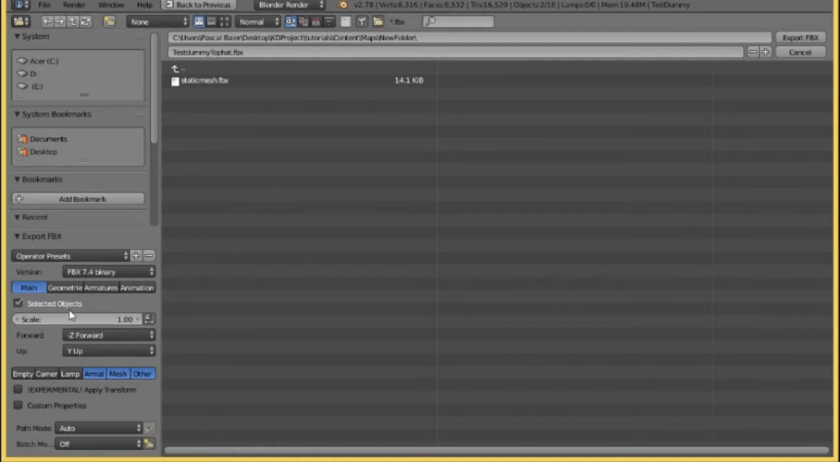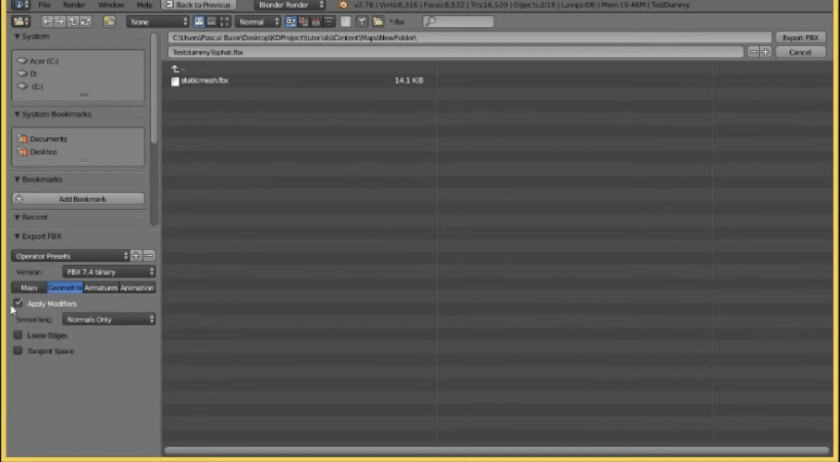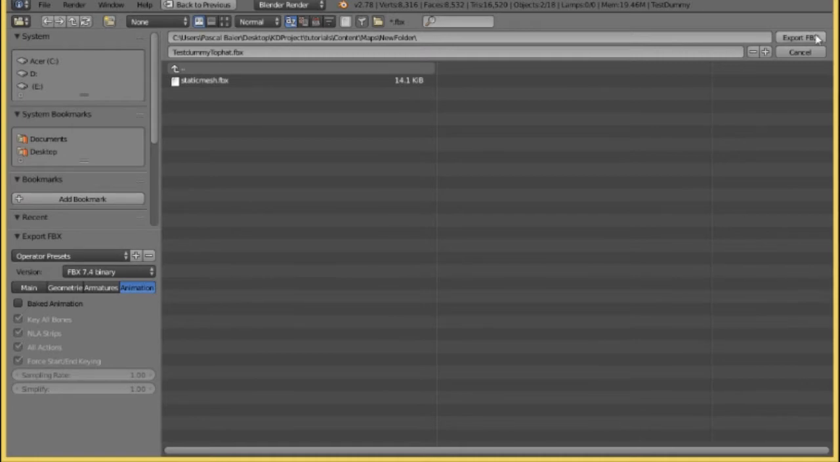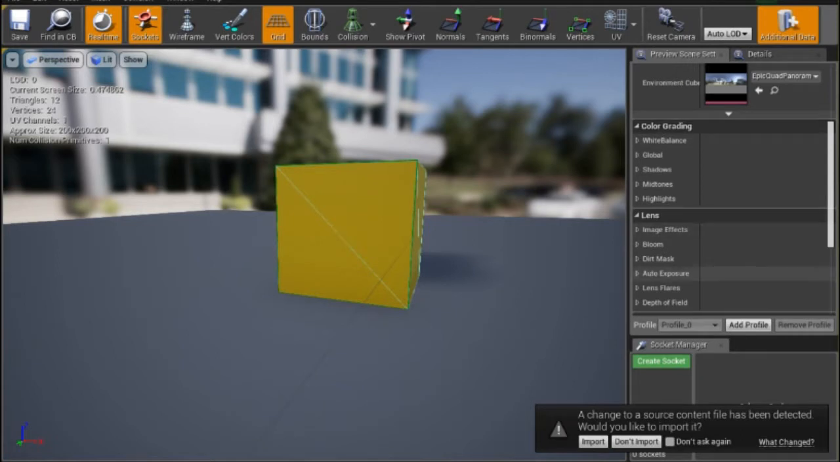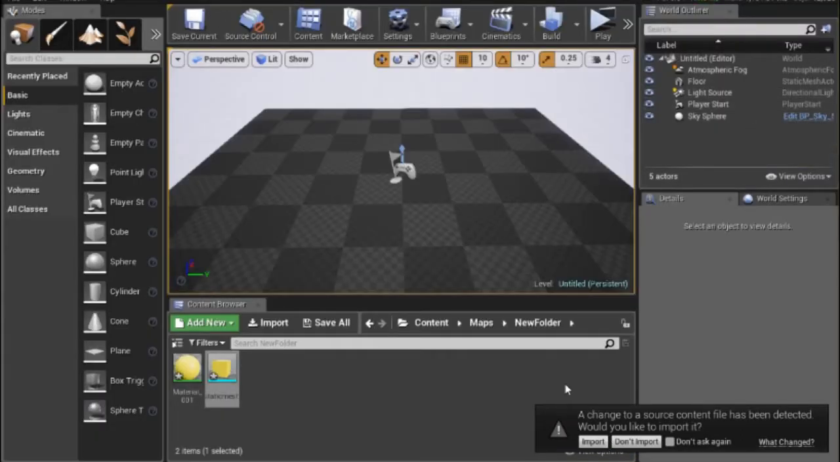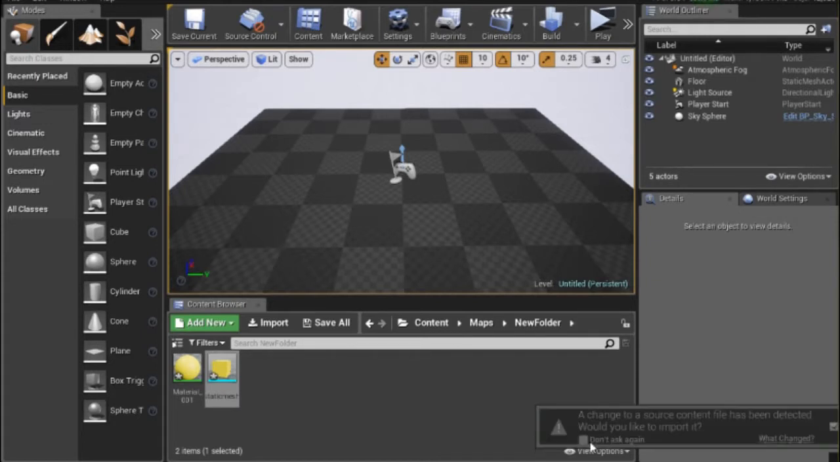We choose selected objects because we don't want to upload anything else in the world. Then apply modifiers off. Absolutely, here now I have a shape key, so I have to take it off. Armature we can leave. Animations, for now I don't want to upload animations. And export FBX file. And when we go to Unreal Engine, we see a change in the source data. Now I will import it from here this time.